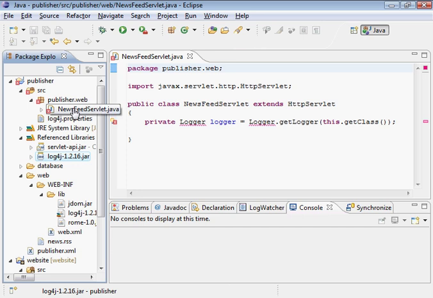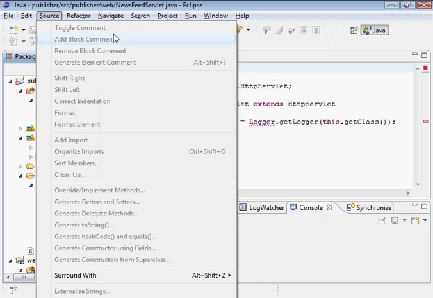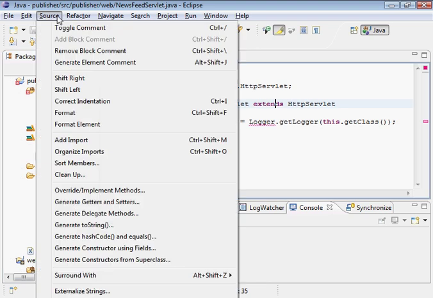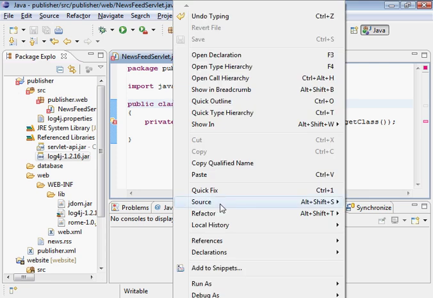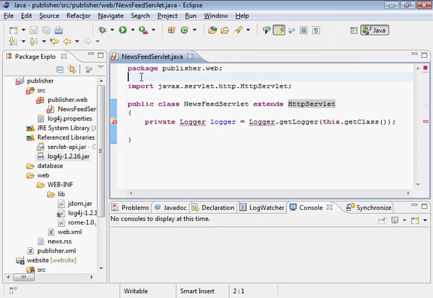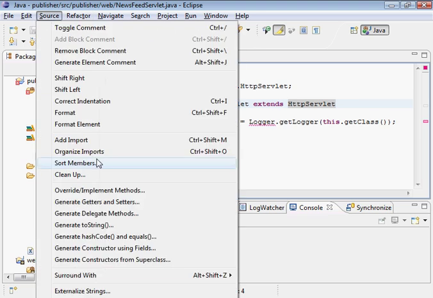Okay, now we'll go up to source again. Actually, I had to put the mouse somewhere in this file. Last time we right-clicked and went to source, but you can also put your cursor in the file of concern and select source from the menu up here.